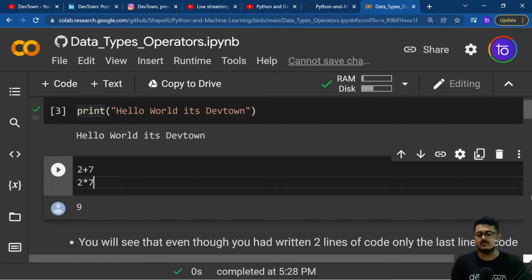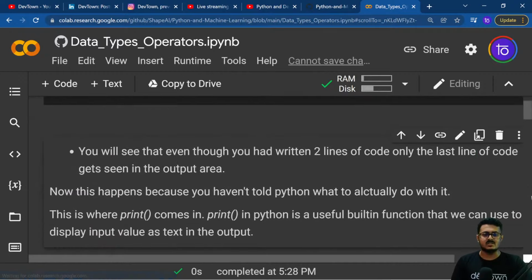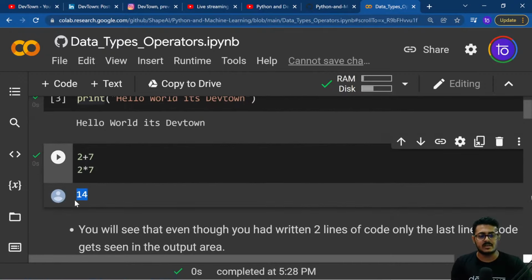So yes, we know 2 plus 7 is 9. That is on our screen. 2 into 7 is 14. So that should come up on our screen as well. But when we are running this code, you will be able to see that just 14 is appearing on your screen. We have lost the 9. Why is that the case?